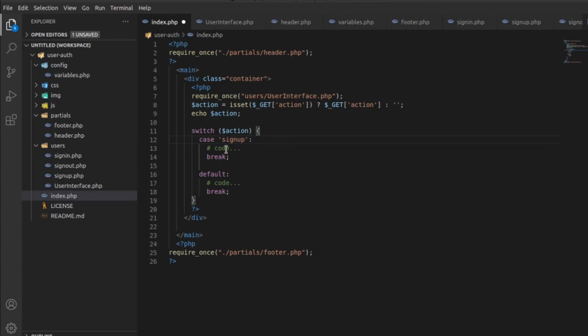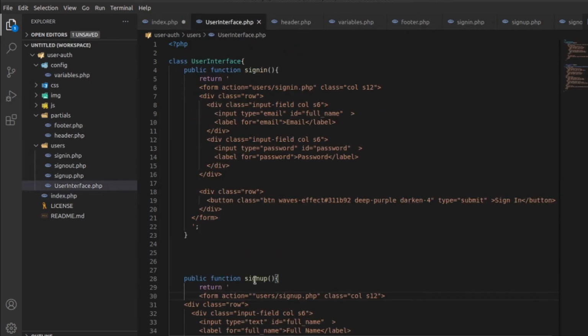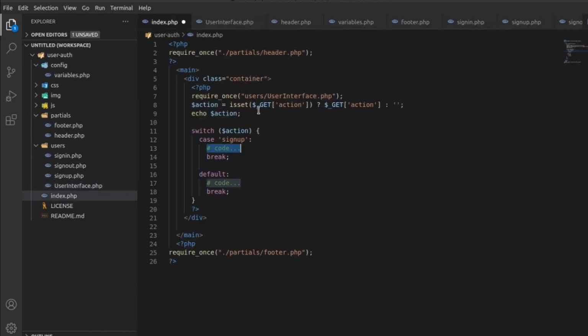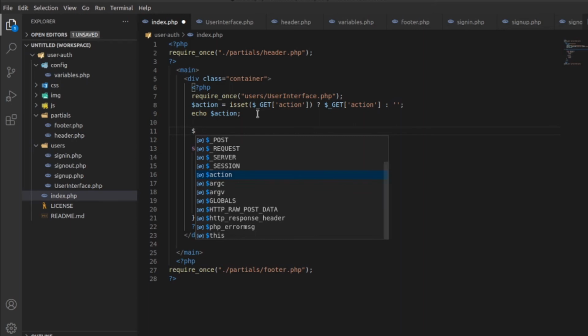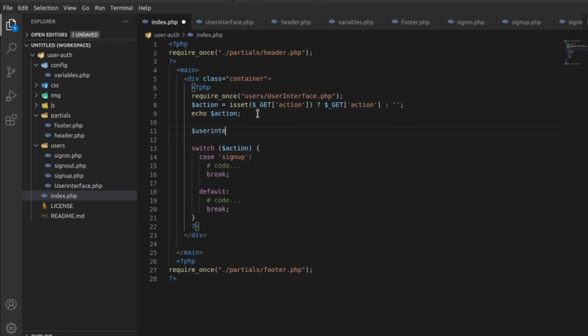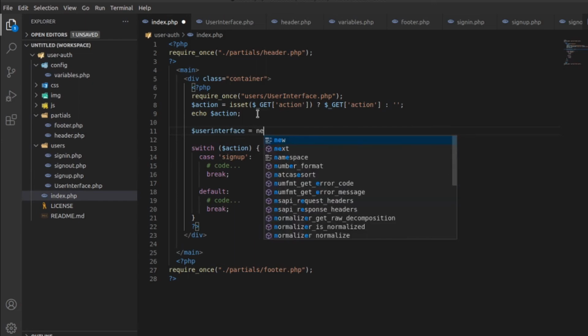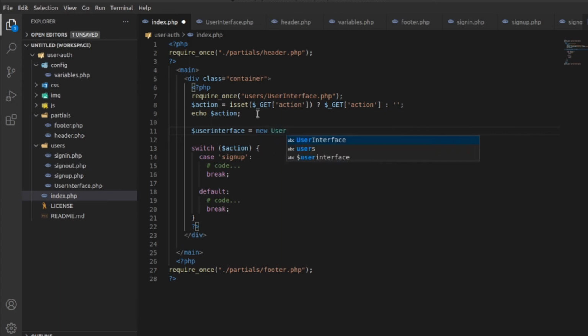Sign up. If someone signs up, then we are going to call the function. The function name was sign up. Okay, this is the function. Before including this function, we need to call the class, make an instance of our class. User interface is equal to new user interface. This was the class name. Okay, now we can call our function.